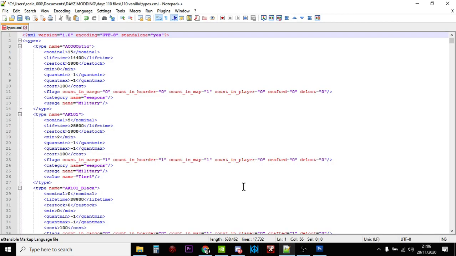Hi everybody, just a quick video on how you can increase the number of flare or signal guns and flares themselves, the ammo for the flare guns, on your private DayZ custom community server. Now we're diving straight into the types.xml file, so this is where we can adjust the number of flare guns that will spawn in our servers.